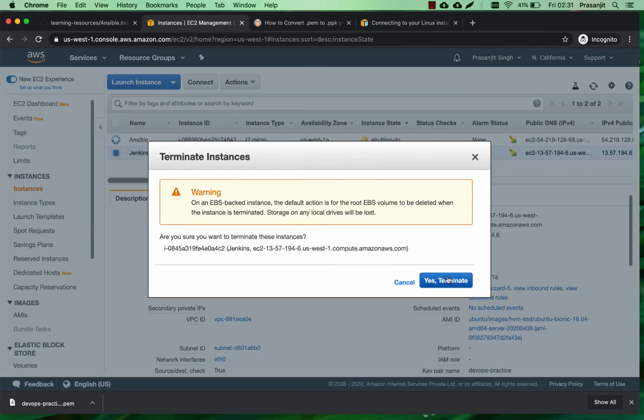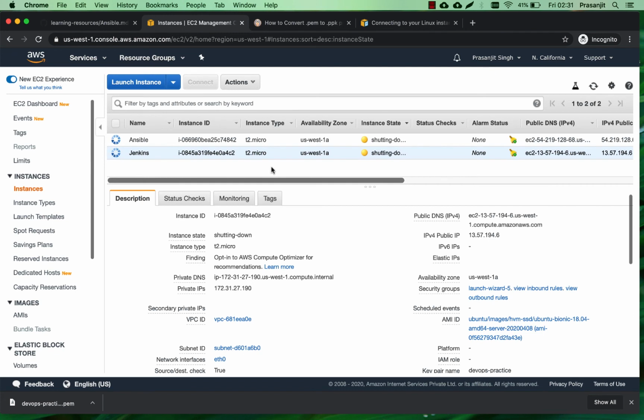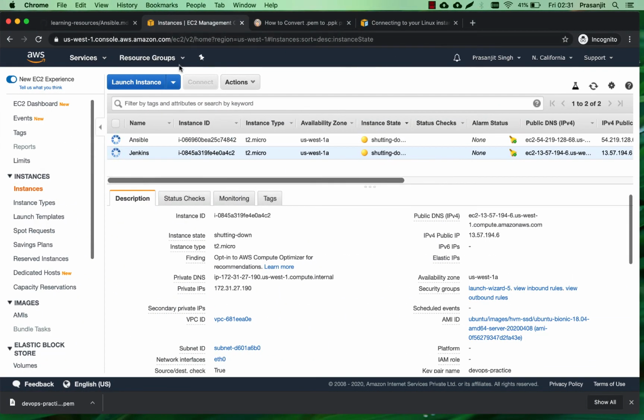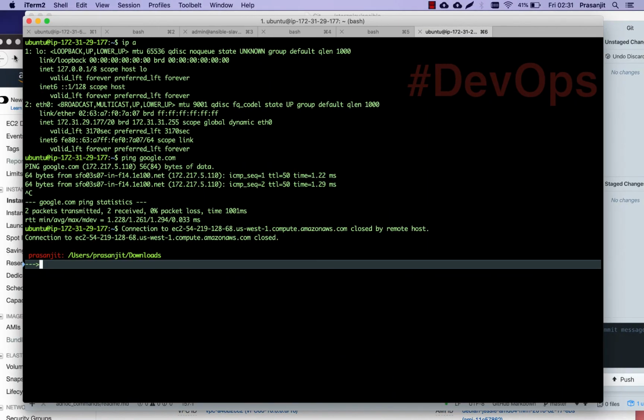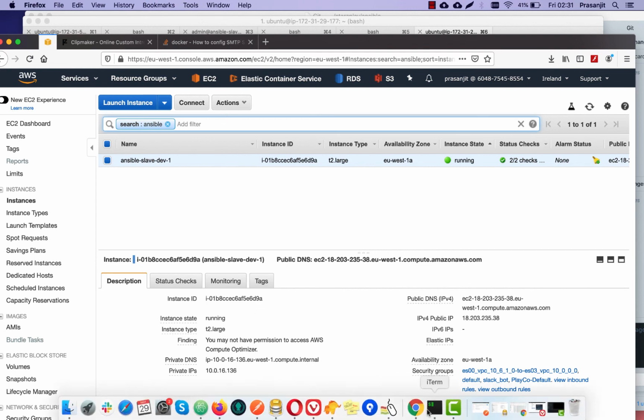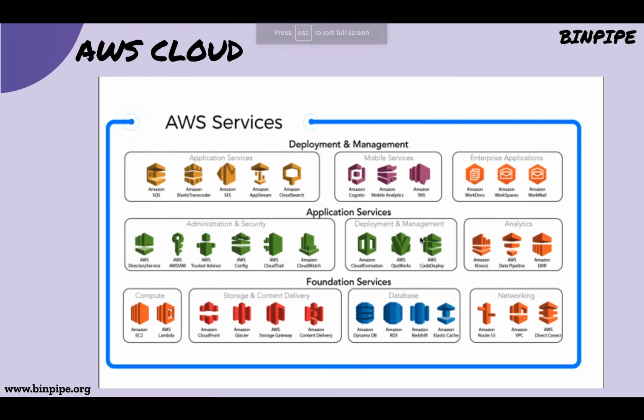But in our case, we are using a free tier, so in any case we are not being charged. Still, I was just showing how to terminate the instance. So this is how we do it. While it is getting terminated, let's go back to our slide and continue with understanding one architecture example, where we will try to understand what a complicated architecture using AWS services looks like.